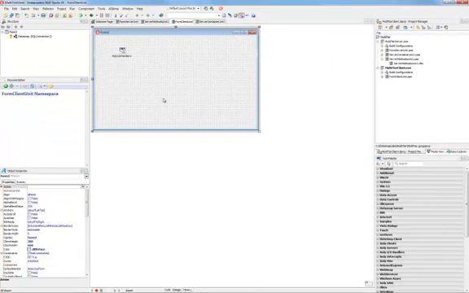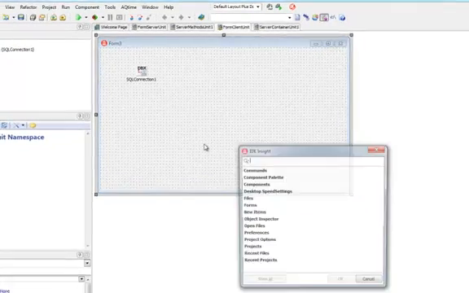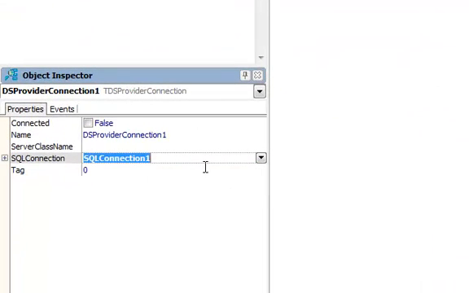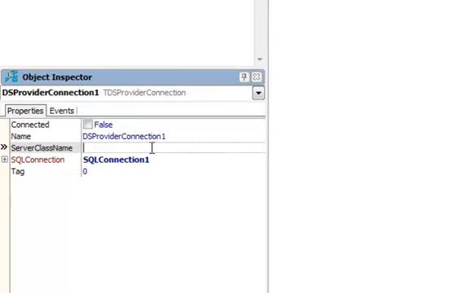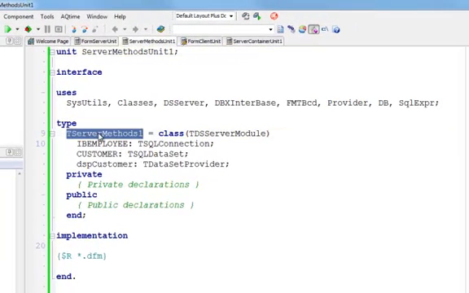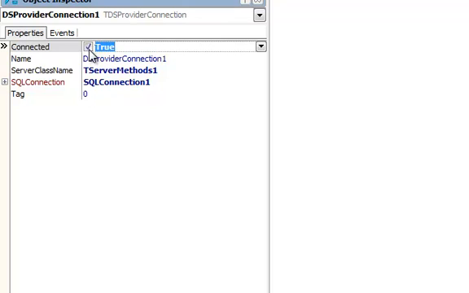Now I'm going to add a special additional component that will provide access to my data set provider on the client. For this, I'm going to add to my client a DS provider connection component. F6 again, DS provider connection, and this component needs to be connected to a SQL connection. Also, it expects a server class name. There is no drop down here, so I need to go to the server methods, and here is the name of my server class, ServerMethods. I'm going to copy this name, move to my unit and paste this name here. So if I click on connected, it should be connected.